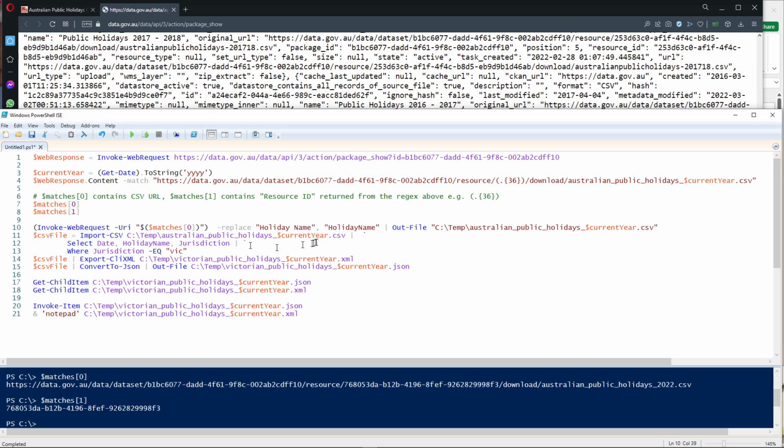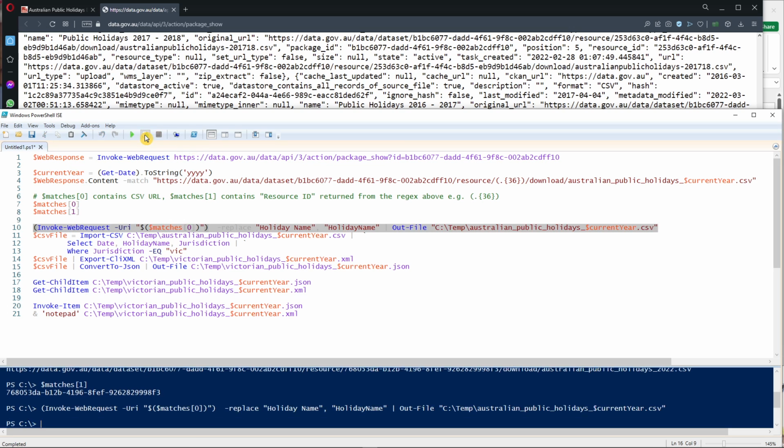So we have the link. We're going to download the CSV file and save it into this location. So before we do that, we want to actually parse the content and we want to replace the column "holiday name" with "holidayname". Basically, we'll just remove the space in between. Okay, let's do it. Now we have the CSV file, and then we can import it into a CSV.